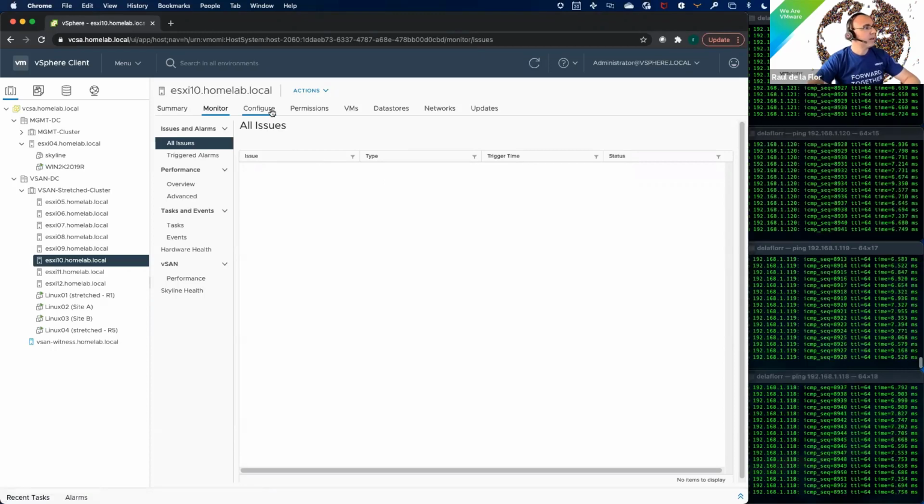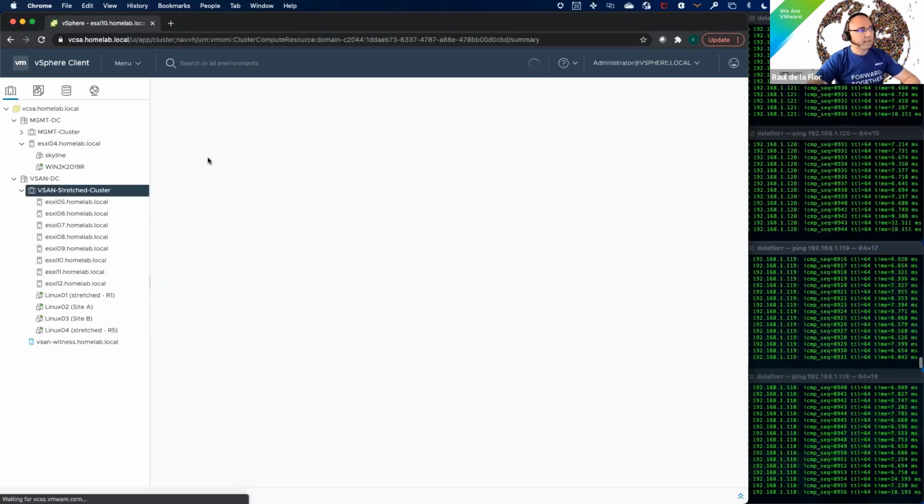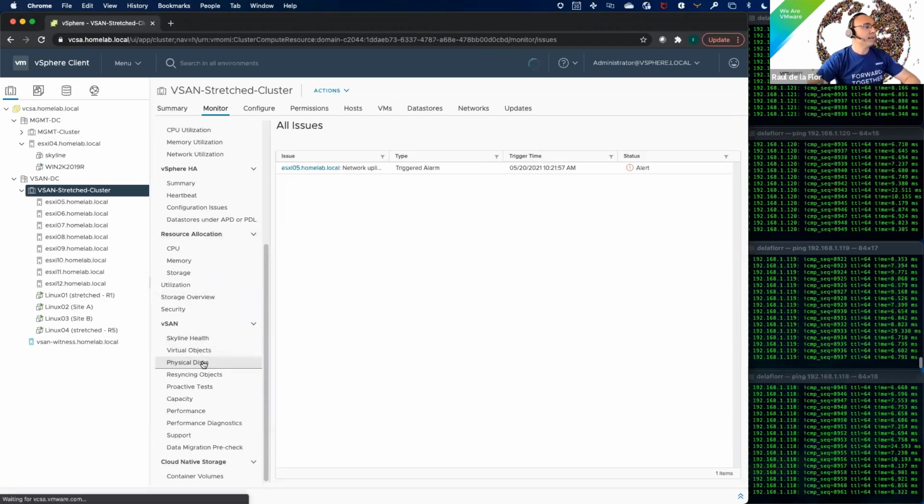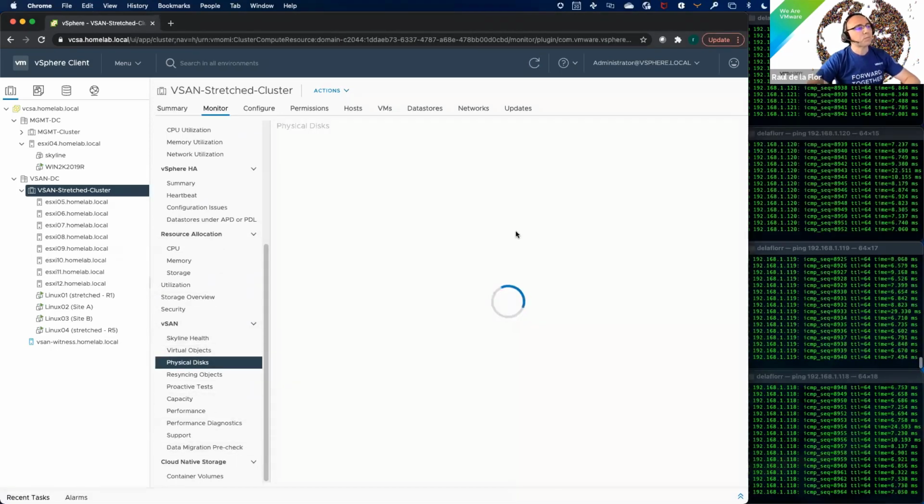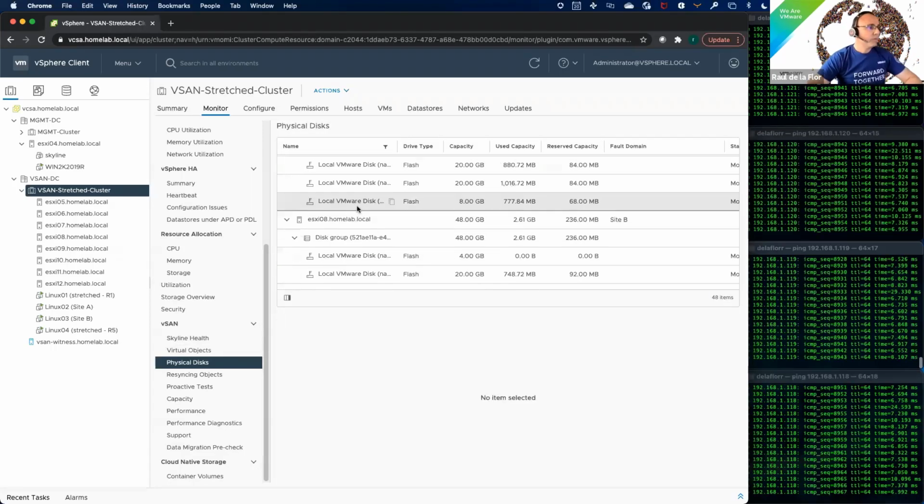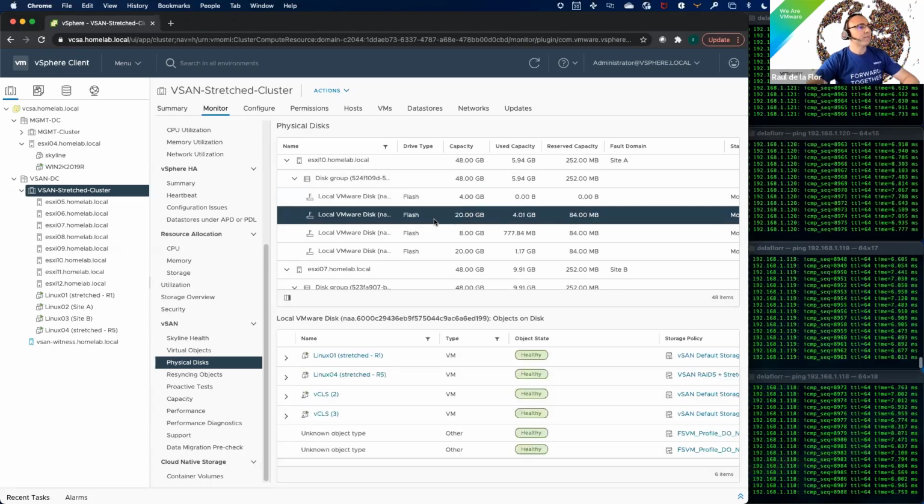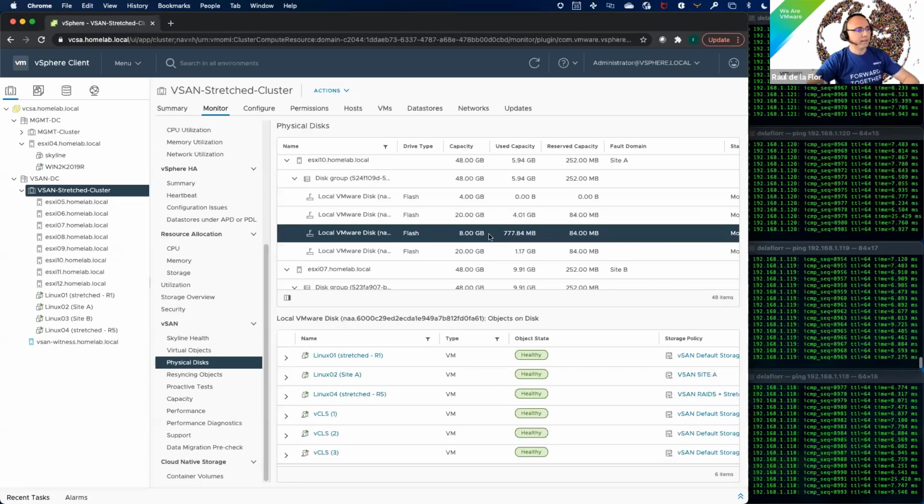So if I go to the stretch cluster, I go to monitor, and I go to physical disk under the vSAN section, I have information right here for every disk on my disk group. In my home lab, I only have one disk group. Ideally, I would like to have two. I have resources. So I can see how I have a cache disk. You see how we don't use capacity on the cache. And then for the capacity disks, I have three: two 20 gig disks and one 8 gig disk.